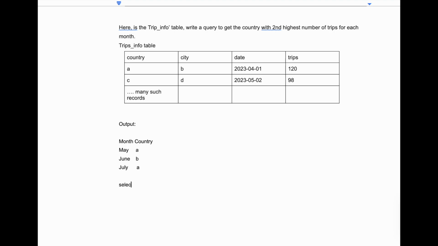So I'll say that select from the trips info table. What are we going to select? We are going to select the month, the country. Okay, and then we will use the row number function. Now you would say that we could also have used the rank function or the dense rank function. Yeah, we could have used that, but instead, so what would rank do?